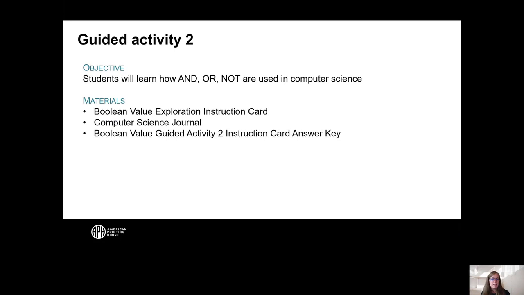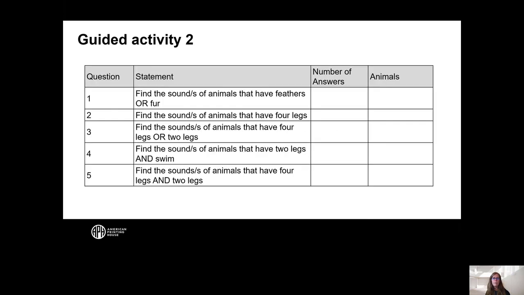So the second activity that we're going to be doing is, again, using the and, or, not and how they're used in computer science, as we're going through and finding more answers. So they have statements that they need to find. Find the sound or sounds of animals that have feathers or fur. Find the sounds of animals that have 4 legs. So really going through and digging in deeper, with more challenging questions that they can do on their own.